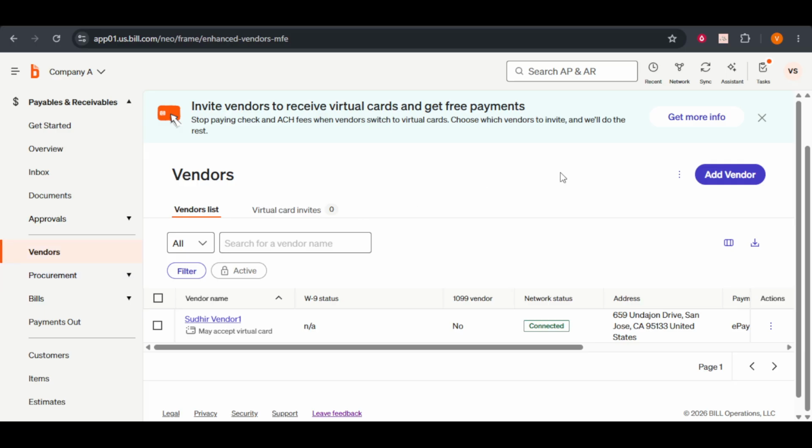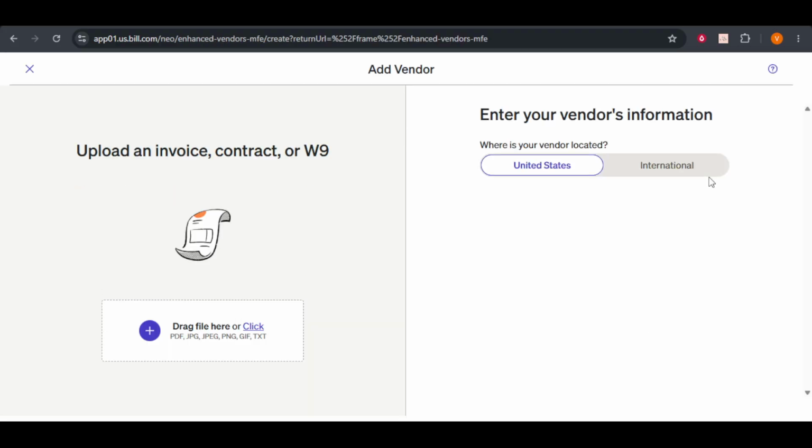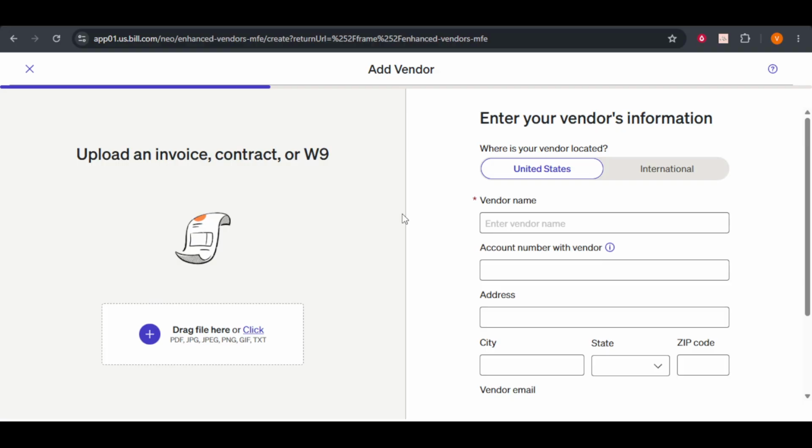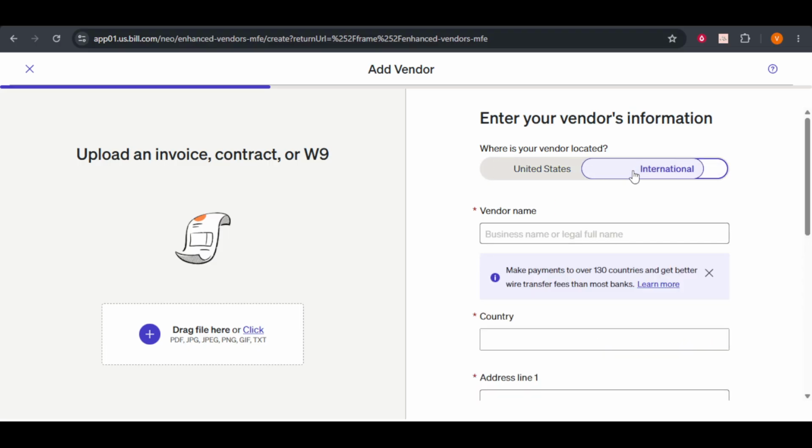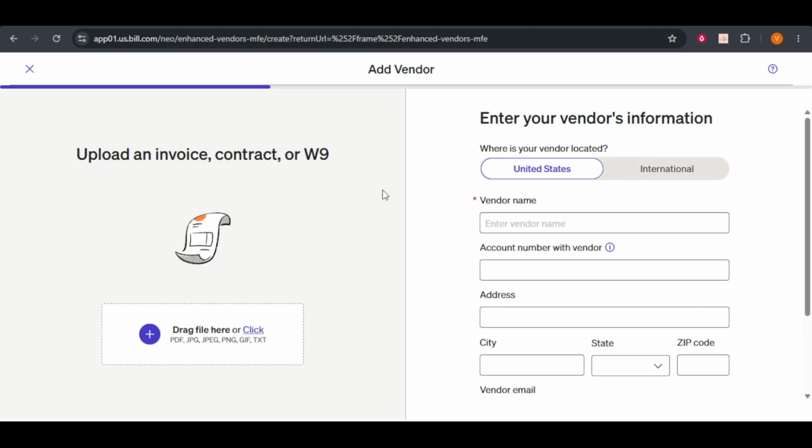After clicking on the Vendors tab, you'll be directed to the Vendor Management page. Here, you'll see a comprehensive list of all the vendors you currently have in your system. But today, we're focusing on adding a new vendor to this list. So, direct your attention to the top right section of your workspace screen, where you'll find a blue button clearly marked as Add Vendor. Go ahead and click on this button to proceed to the next step.